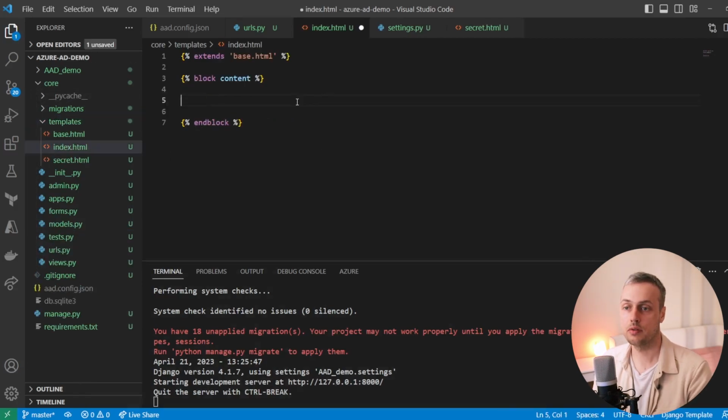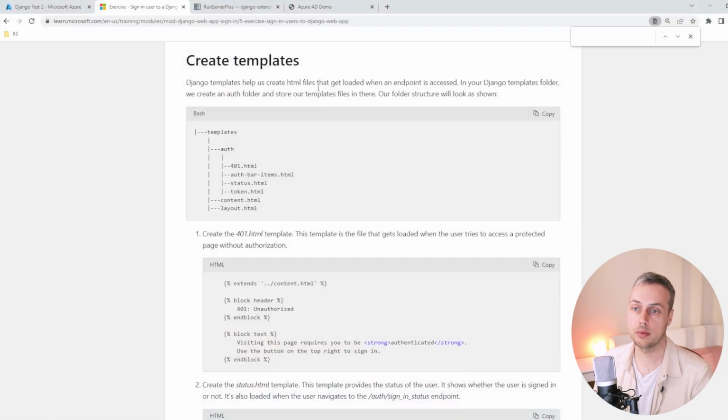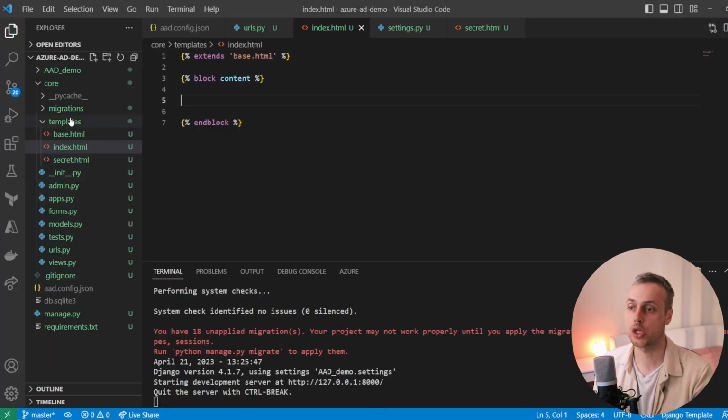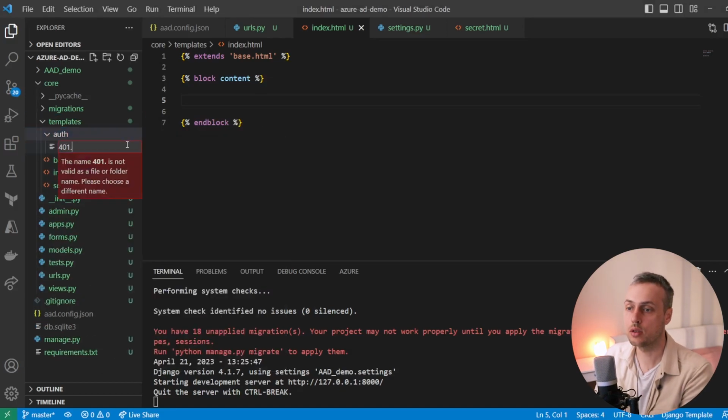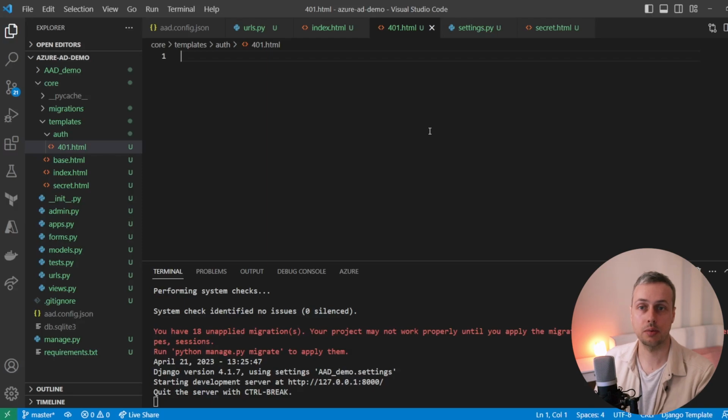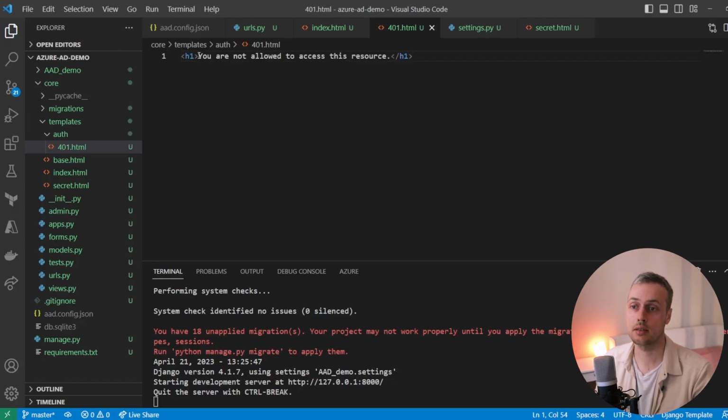Now let's start by removing the message hello, and we're going to go back to the documentation, the section for creating templates. And what we're going to do, as it says here, is create an auth folder within our Django templates folder, and we're going to create a 401.html template to start with. So let's go back to the project, and we're going to create that folder called auth. Within there, we'll create a 401.html, and this is the template that's going to be loaded when we try to access a page when we're not logged in, but that page requires the user to be authenticated, so it's a protected resource in our application. So we're going to add this h1 tag, and it says you're not allowed to access this resource.